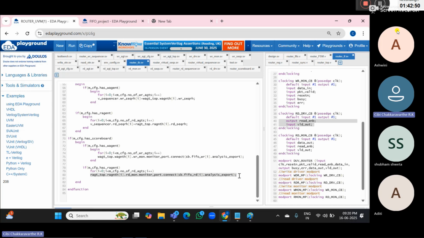And see here, the same, we are making a connection with the read monitor and the read scoreboard. And as usual, analysis export. Sorry, actually analysis has export and port. I think it won't have an implementation, it seems. Yeah, but we use write actually. I remember that we use write in the analysis port. In case of an analysis port, when we receive data, we will write that.